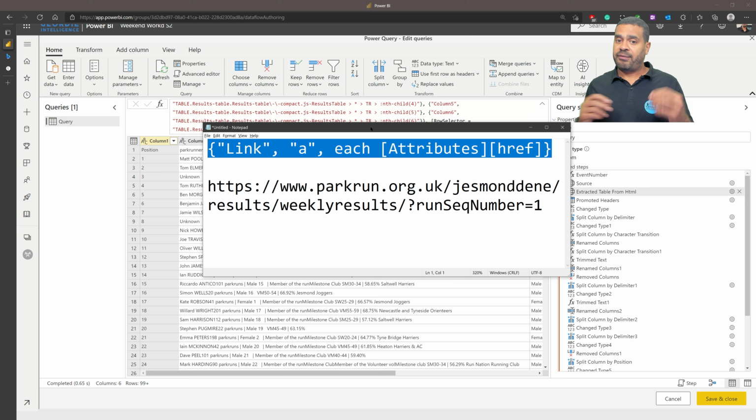A is kind of the link piece. It refers to an H reference, or a hyperlink effectively. So this is the hyperlink behind the name, is what it's saying. So each hyperlink that's in the data set, return it. Okay, that's what that does.